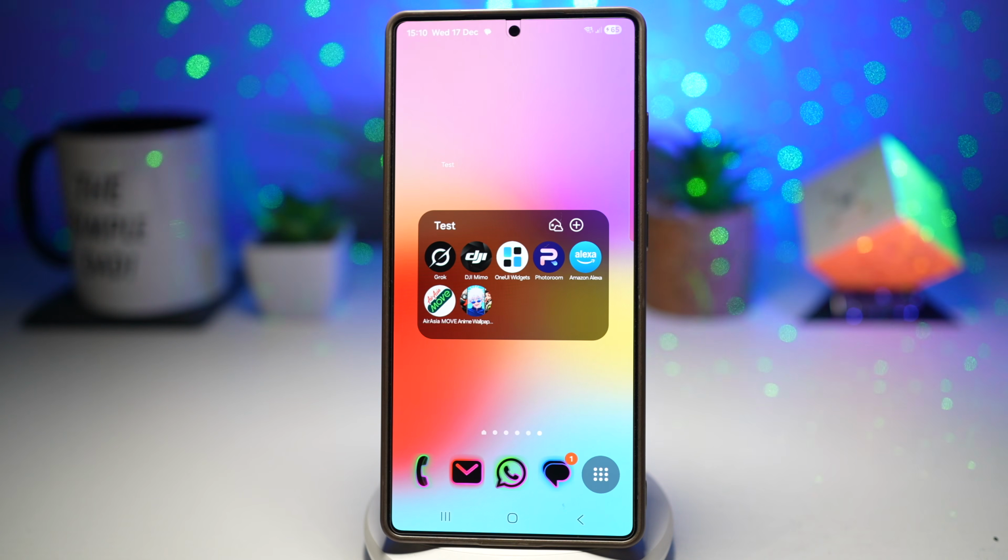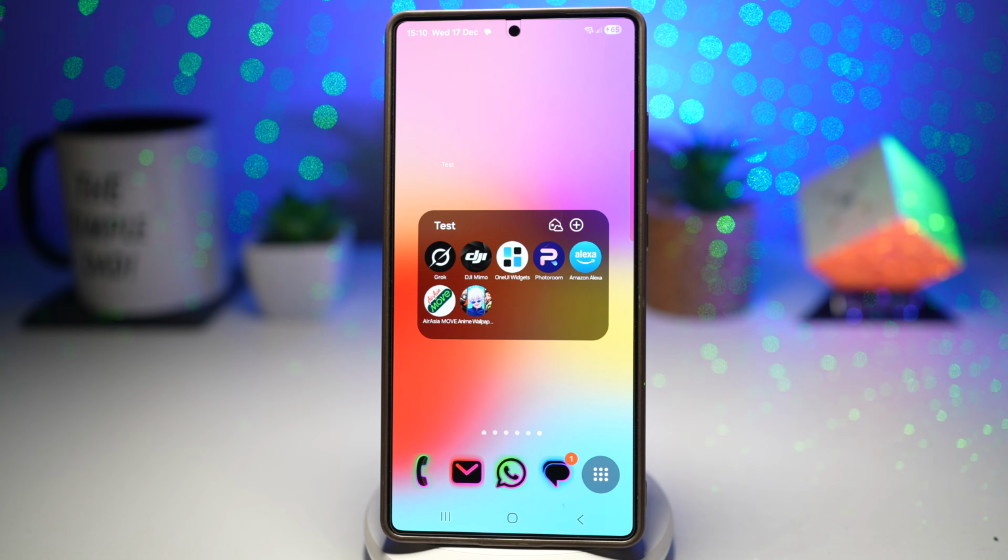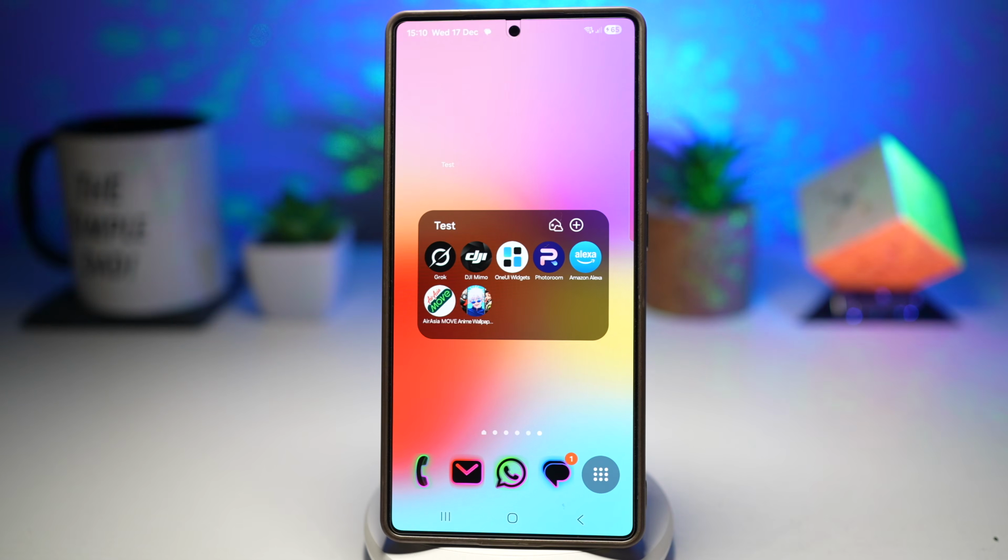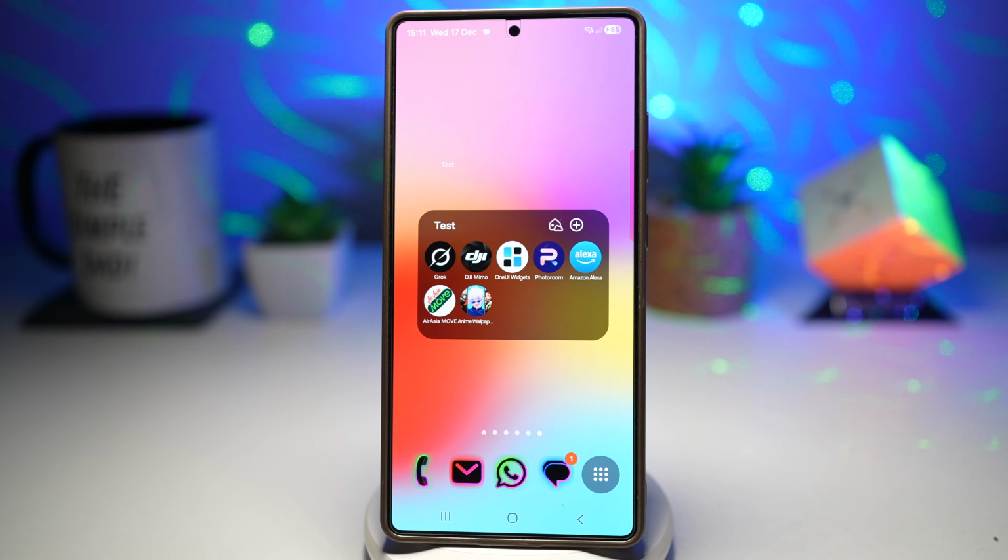So you have faster app access, it improves your multitasking, you have less screen interruption, you have a cleaner user experience, and this is great for productivity. So there you go guys, that is how to turn on a pop-up folder window on your Samsung Galaxy device.